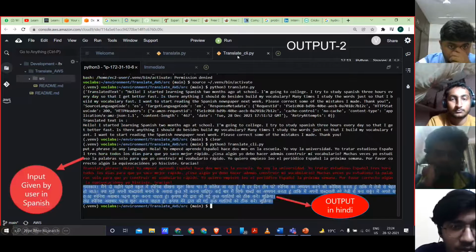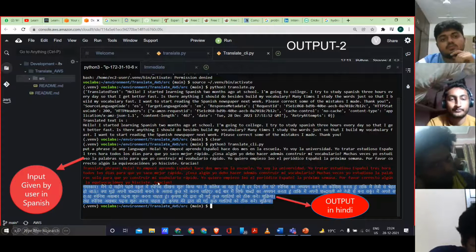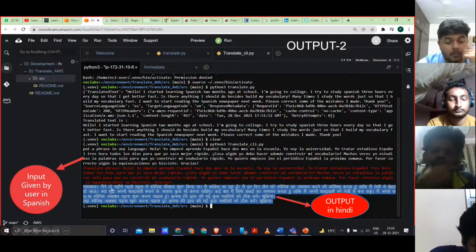This is the output for the code to translate CLI. Here we have given the input, that is, taking input from the user from the command line interface. So put a phrase in any language, that I have put in a French Spanish phrase. Here it is showing the text that we have put in, highlighted in red color, and I have selected the target language as Hindi. After that I am getting my target translated language, which is नमस्कार, मैंने 2 महीने पहले स्कूल ज्वाइन किया, that is in Hindi language.